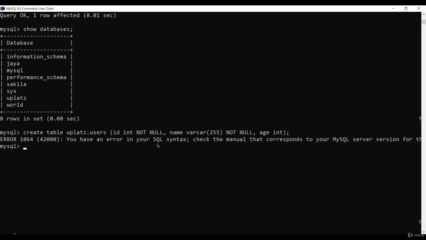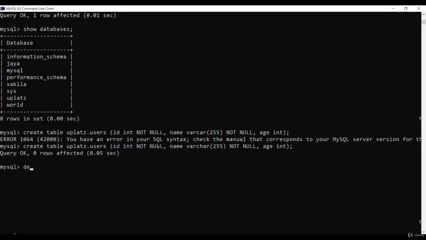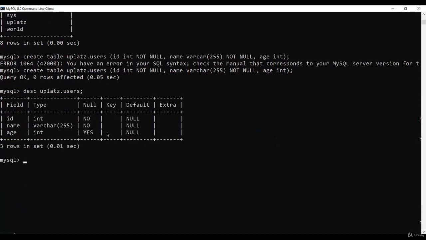Okay, there is some error. What did I do? Name varchar. So there was a spelling mistake. Varchar. Now it is here. So when I describe uplats.users, you will see that the three columns that I had defined are created.